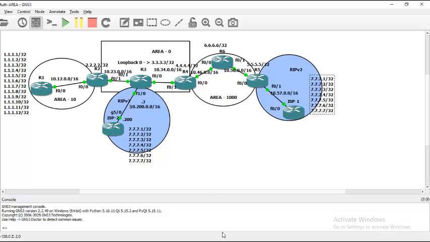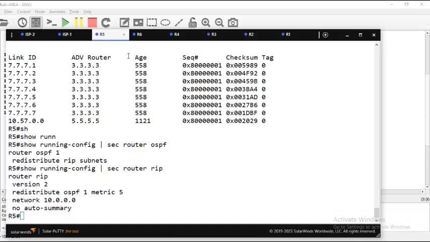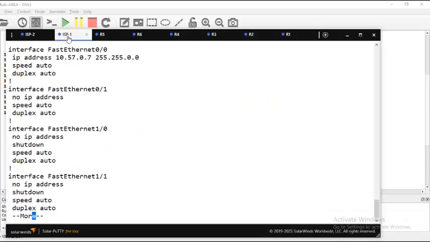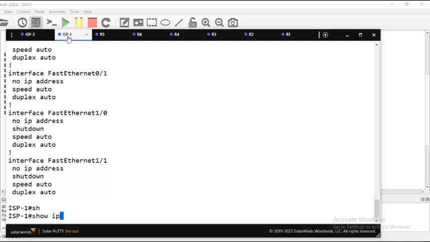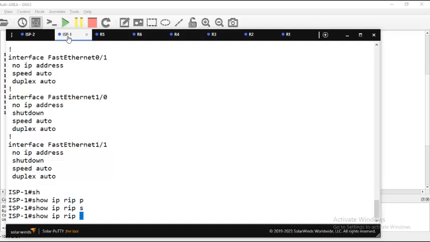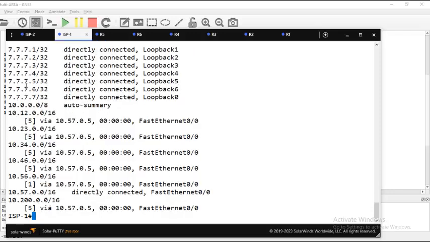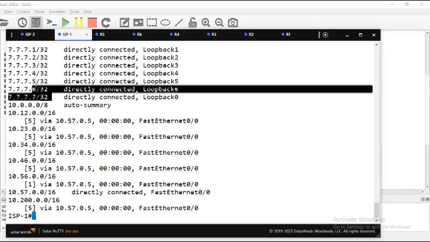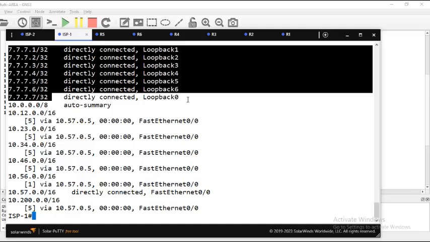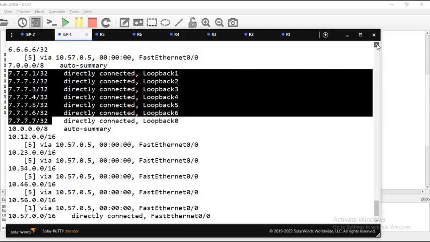On ISP1, show IP RIP database. See, RIP is advertising these networks. It is advertising this network. That's why it is there in the database. It is advertising.